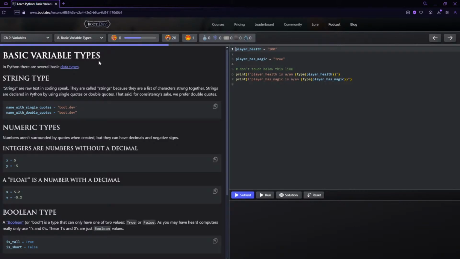Okay, basic variable types. In Python, there are several basic data types. Strings are raw text. They are called strings because they are a list of characters strung together. Strings are declared in Python by using single quotes or double quotes. That said, for consistency's sake, we prefer double quotes. That's one of the things they tell you in coding. Even though there are multiple ways to do it, just make sure it's consistent. Like if you use double quotes once, don't then use single quotes at a different point. Use double quotes through the entire document.